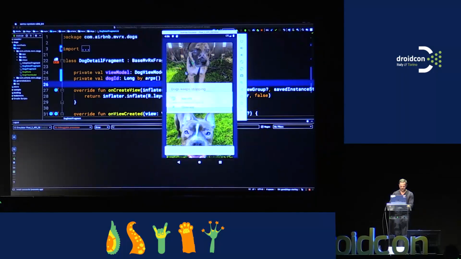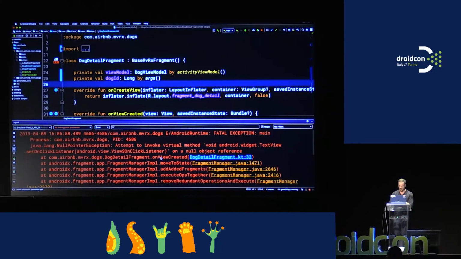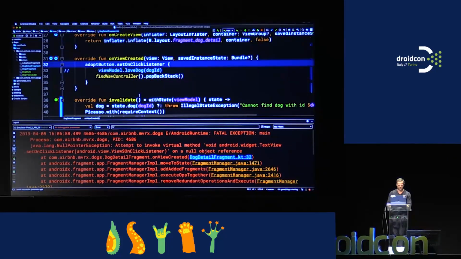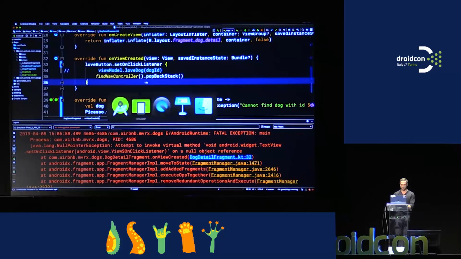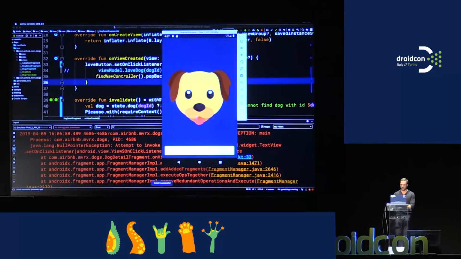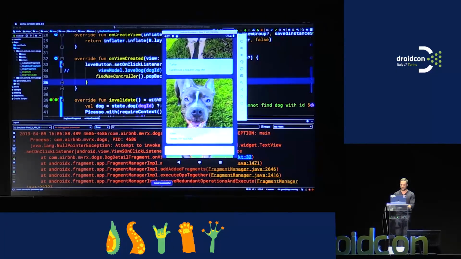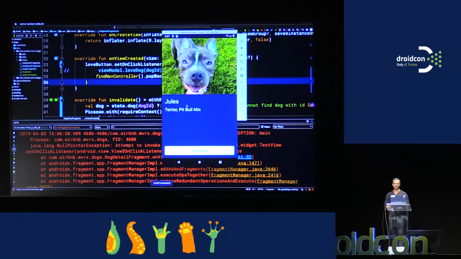Like that. Boom. All right. So it's missing text view because I changed the name of this from adopt button to love button. There we go. So nothing to do with MvRx. Simple resource ID. Now when we click the layout, we go to the details page. Awesome. So now that we're here, we want to wire up this love this dog button.